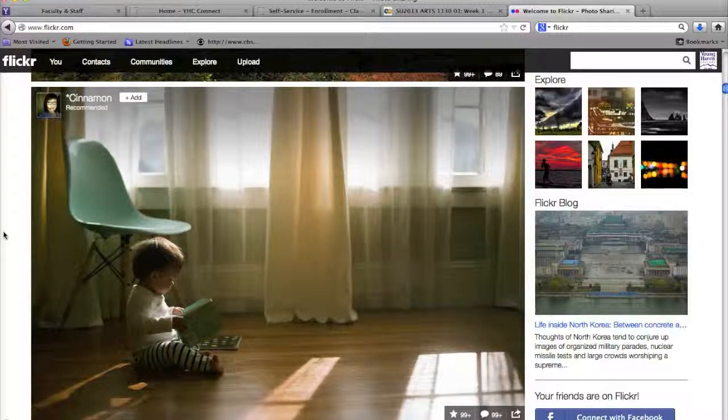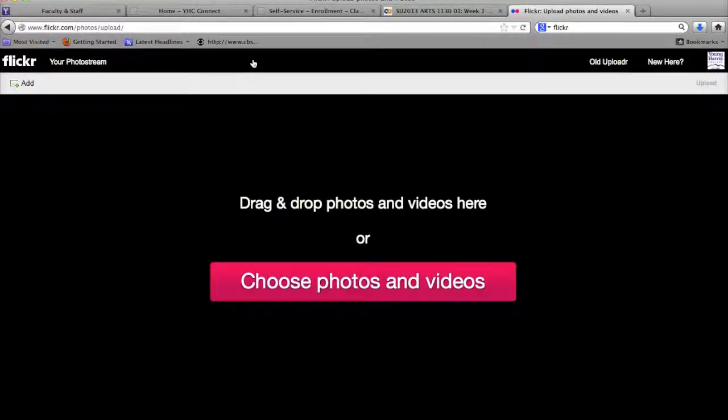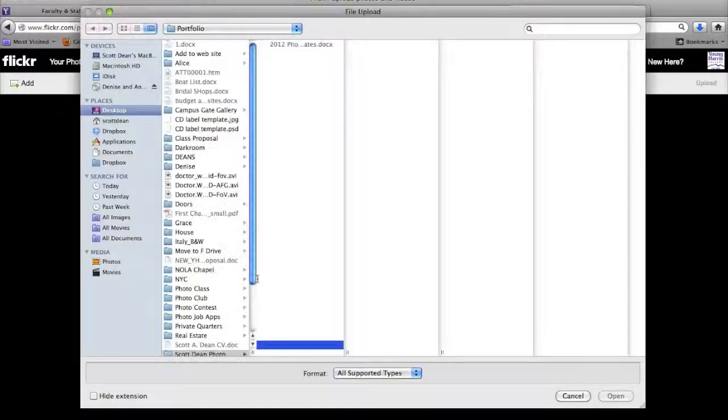But what we're going to be using Flickr for is we're going to go to upload. And after every assignment, you're going to need to put your photos on Flickr so I can view them and all the other students can view them so we can do a critique. And you can, of course, drag and drop photos, or I like to do choose photos and videos.